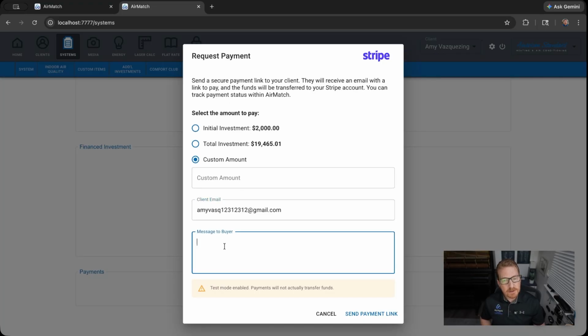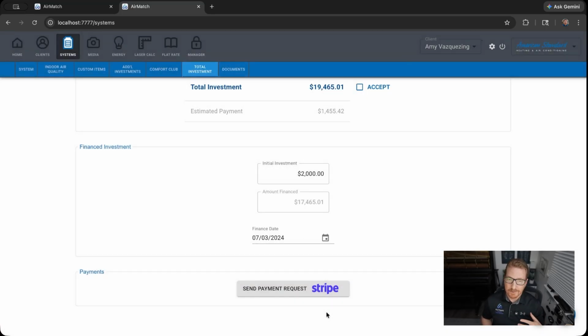You can edit the customer's email, include a message to them, send the payment link, and they will get an email right away with a button they can click that will go to Stripe and allow them to put their credit card or bank information and send you the payment immediately. So this is a great way to get someone's down payment right away, or even get the full amount of a proposal.